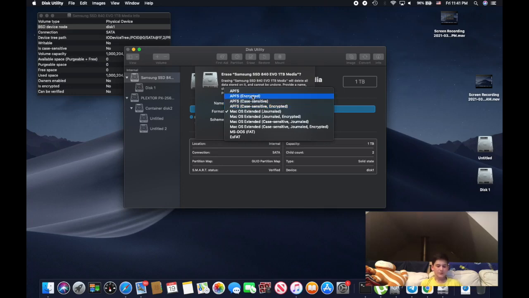Then encrypted, case sensitive encrypted. So it is raised by security type. Case sensitive and encrypted is protected by password, and you can reset it using an Apple ID, by the way. And macOS Extended is the most common one. macOS Extended can be used for storing backups and for just using it as a bootable drive.